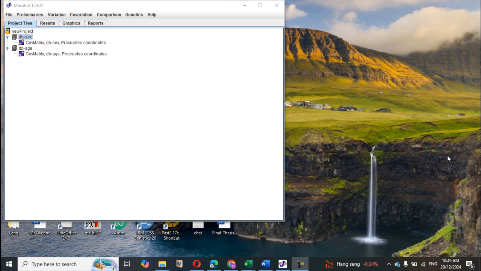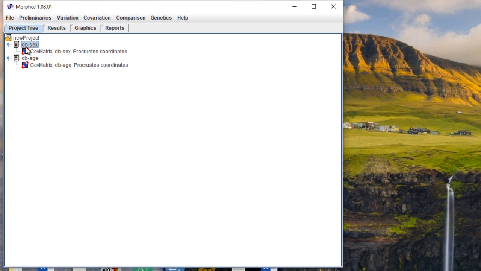Here, we have our database, which we brought in before, if you still remember. I'm going to be using the first one, sex, DB sex. It has two groups, male and female. According to what we have analyzed so far, I'm going to use it to generate the discriminant function in this section.